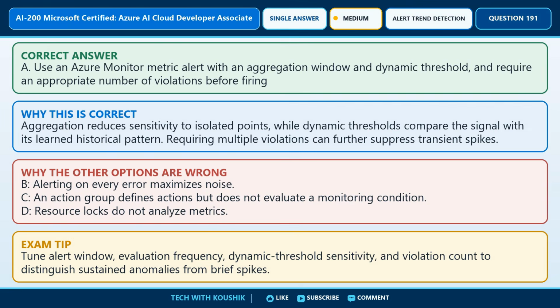The option that satisfies the complete requirement is option A. Use an Azure Monitor metric alert with an aggregation window and dynamic threshold, and require an appropriate number of violations before firing. This option satisfies the complete requirement because aggregation reduces sensitivity to isolated points, while dynamic thresholds compare the signal with its learned historical pattern. Requiring multiple violations can further suppress transient spikes.